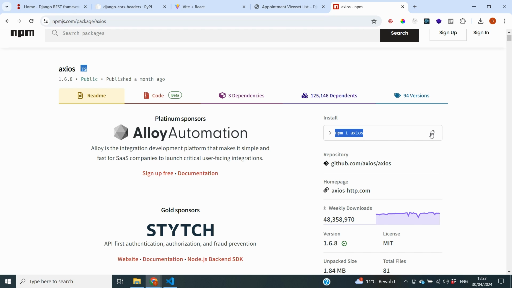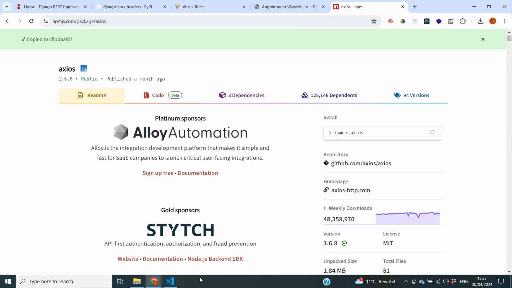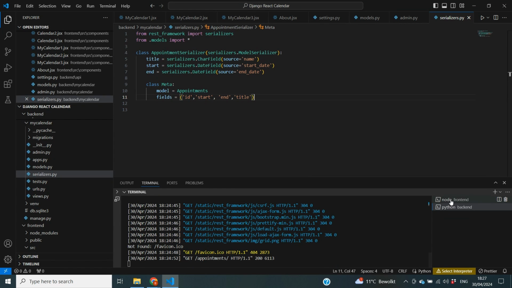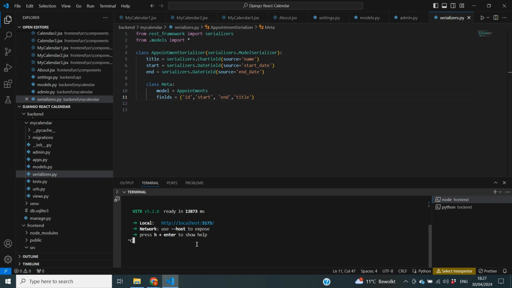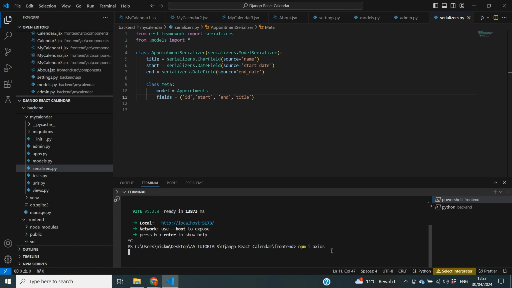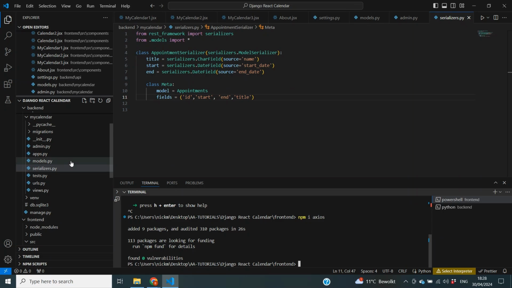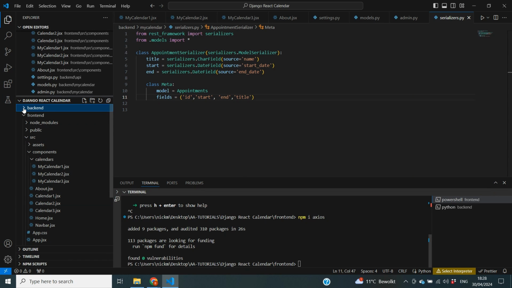So we're going to copy over npm i axios. We're going to go over to our code to the front end, and I'm going to just move out and install Axios into our project. And the install is now complete. The next thing we need to do is configure and construct a way that we can use Axios to get the data from the link in the URLs in our backend.